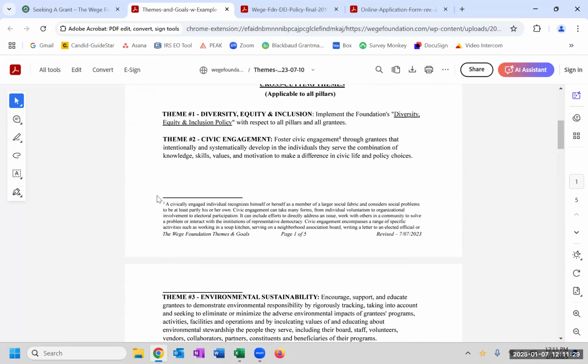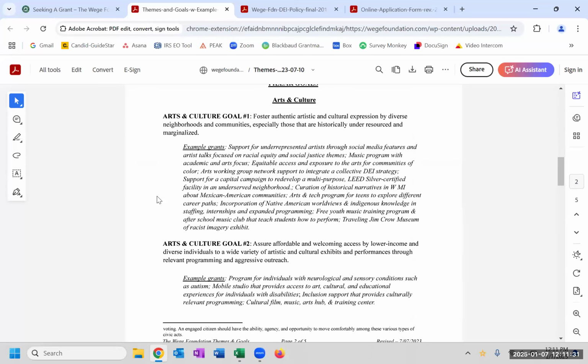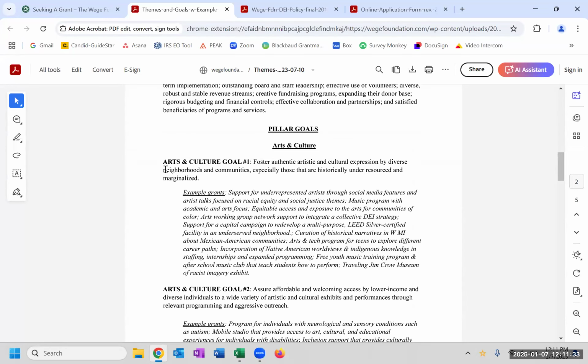Next, you'll see the pillars and their respective goals, which are outlined here for you with relevant example grants that represent recent projects we have funded that align with those goals. Now let's return to our webpage.